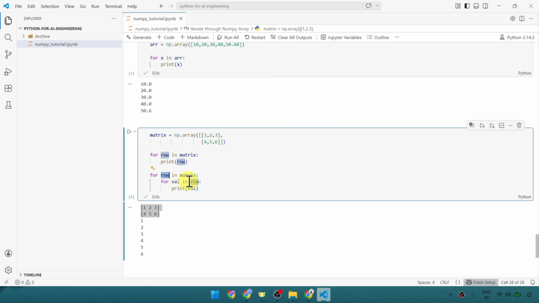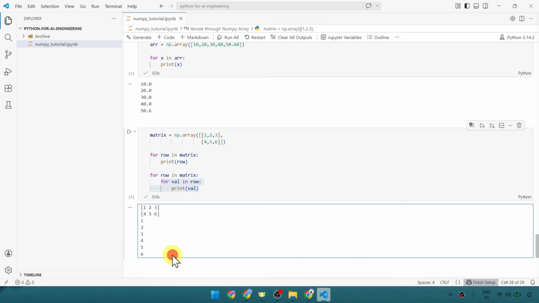So see, here we are passing it like this. We want to iterate through this particular row and want to get each and every value inside this val, and then we are printing it. So for each row which we are going to get from here, this inner for loop is going to get executed, which is going to give us each and every element or value of this 2-dimensional array.